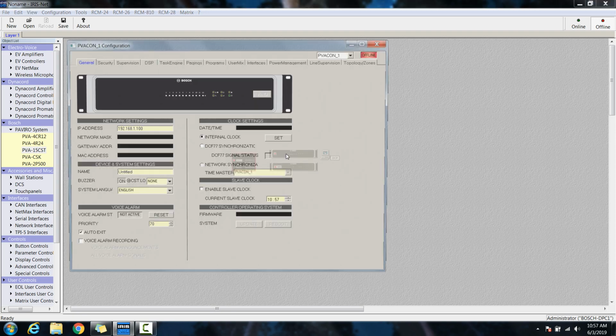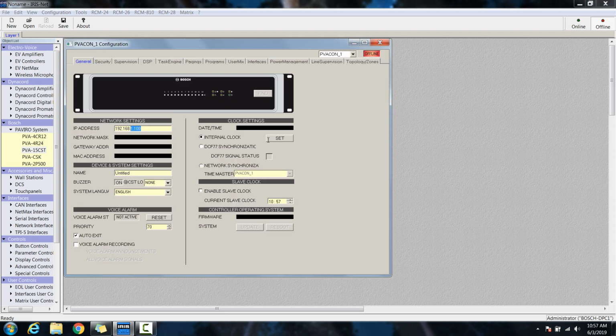First things first, set the IP address of your system. I am on a 2-dot network here. Make sure you hit enter after you enter in any numbers into programming within IrisNet. The changes don't take effect until, or they're not locked in until you hit enter. So it's kind of important there.